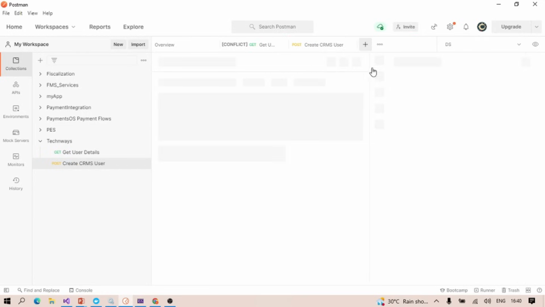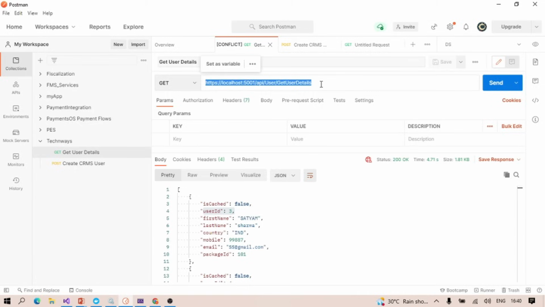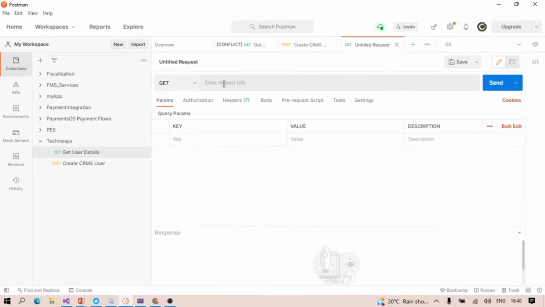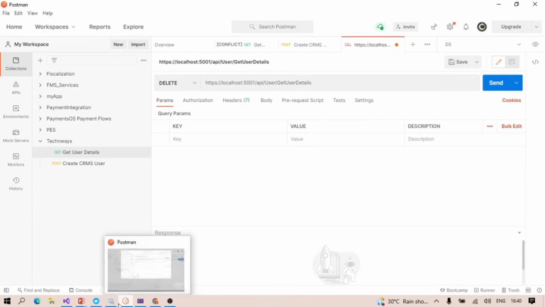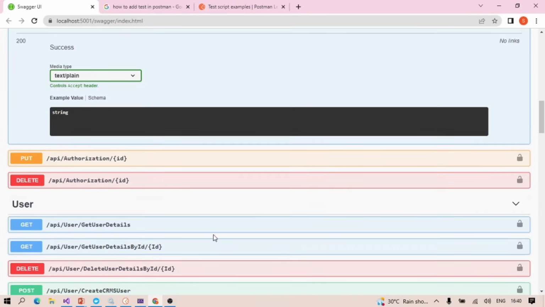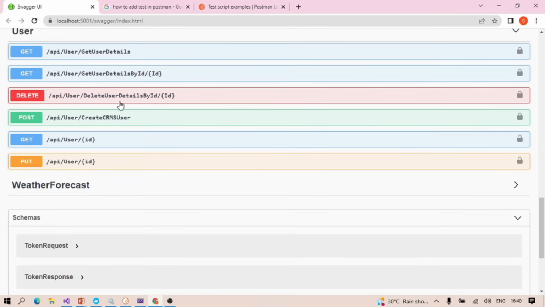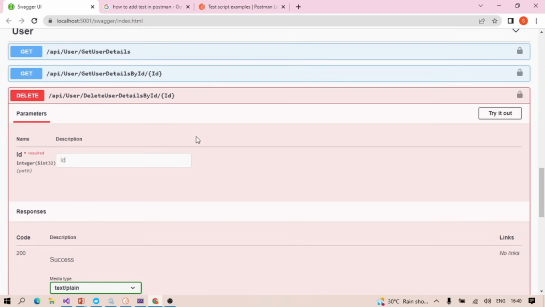Let's use one delete API. So let's copy the base API, which is going to be the same. Copy here, paste. Type is going to be delete. Do we have any delete API? So this one is the post, this one is the get. Yeah, this one is the delete user. So we have a delete.